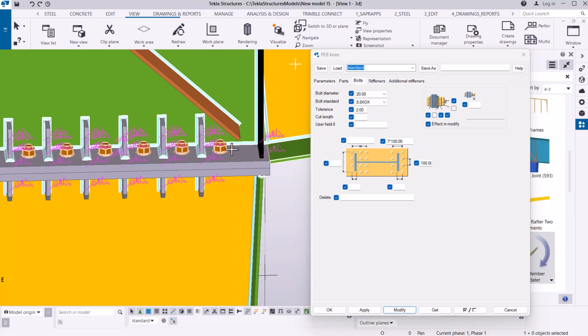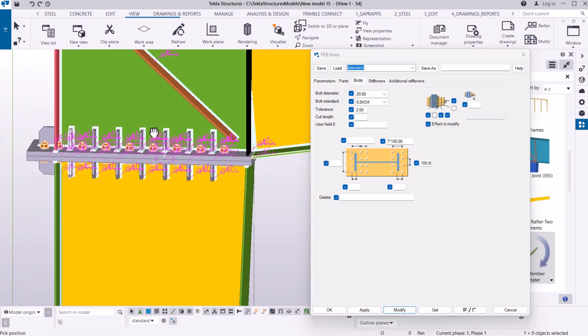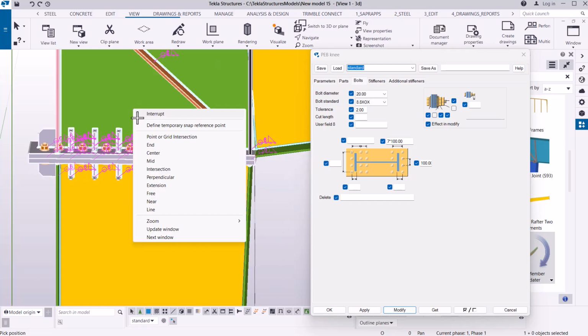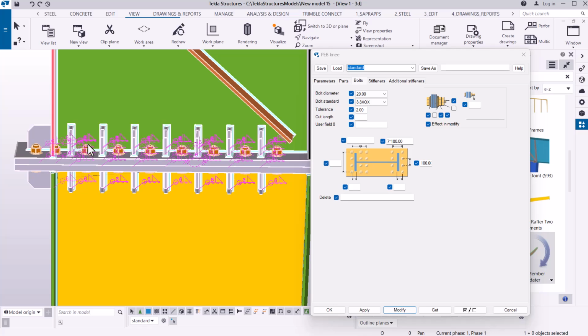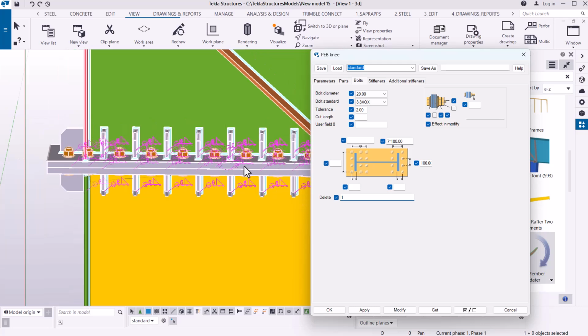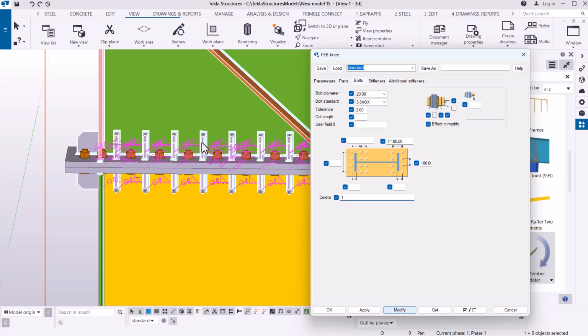I'll come to navigate and want to rotate this. So there's some stiffeners that we want to get rid of. So you can even see the bolts here. If I come to delete here, I can delete the bolt number 1 and just type number 1. Once I've keyed delete 1, I'll click modify, and hope that will be deleted.